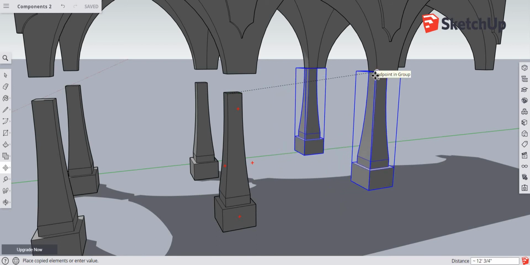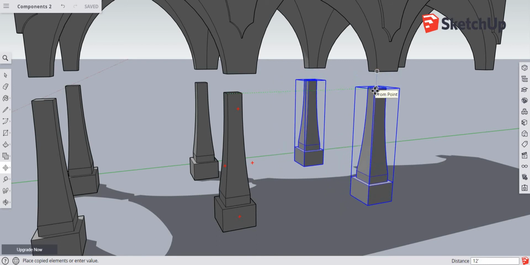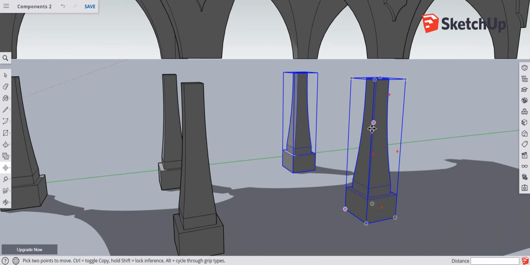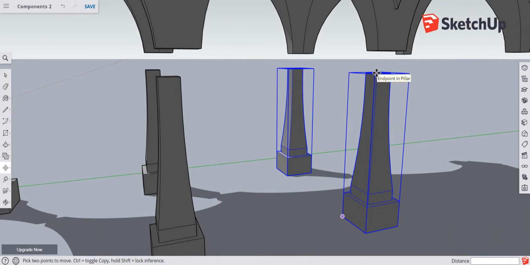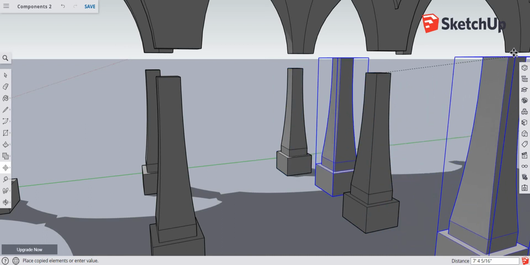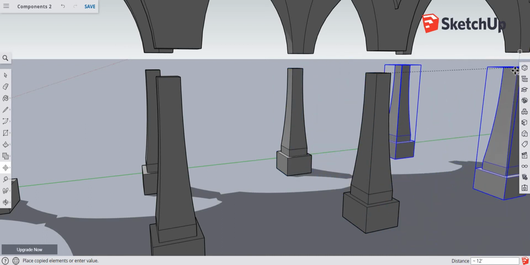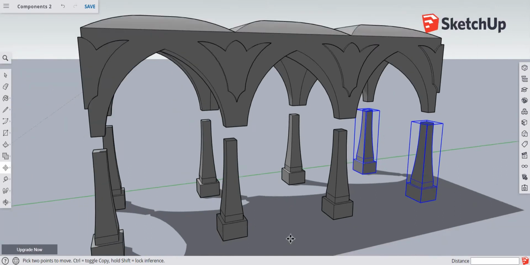I can actually come up here and grab that inference. I get those 2 lines again, and I just trust them, which is what I wasn't doing before. It looked weird to me. Okay, so we get another one. We're going to do it again. Go up to the endpoint on that pillar. Click once, tap control, and then move again, and I'm going to go to the endpoint in that group and click again. And now I have created 8 of these pillars.